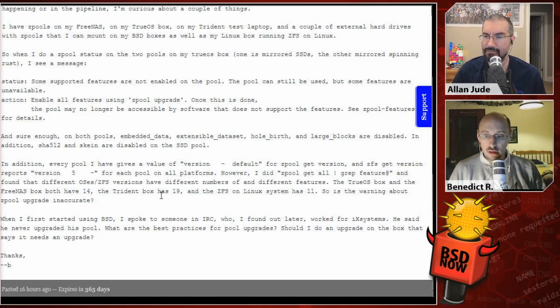Oh, so it's not a warning so much as saying that if you want to use the new features, you have to run zpool upgrade. But if you do, it may not be accessible on older software. There are features on ZFS on Linux that aren't on FreeBSD yet, and if you enable those, you won't be able to import it on FreeBSD anymore, and vice versa. So you're probably best not to update it yet, although some of the ones you're looking at there, like large blocks, are supported everywhere for quite a while. Same with SHA 512. So I'm not sure why those are not enabled on your machines, unless your pools are really, really old.